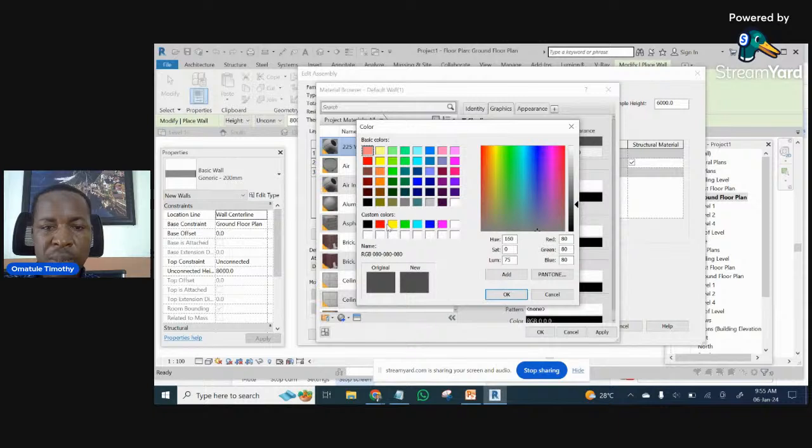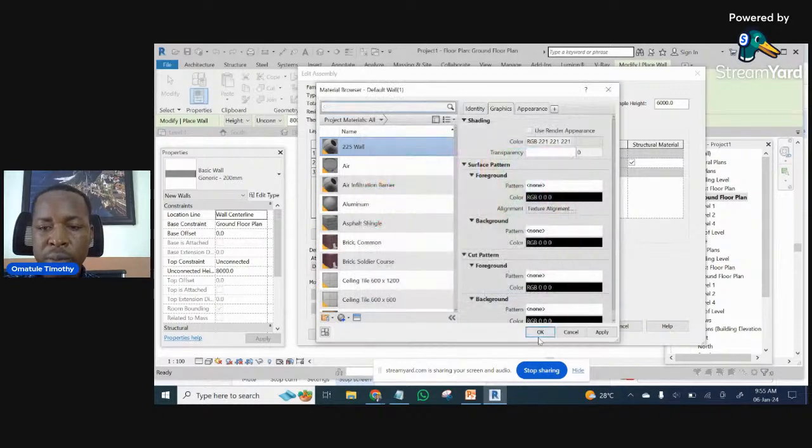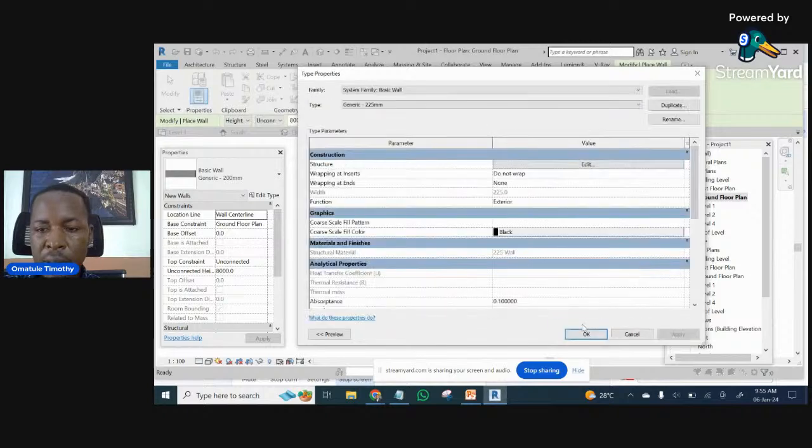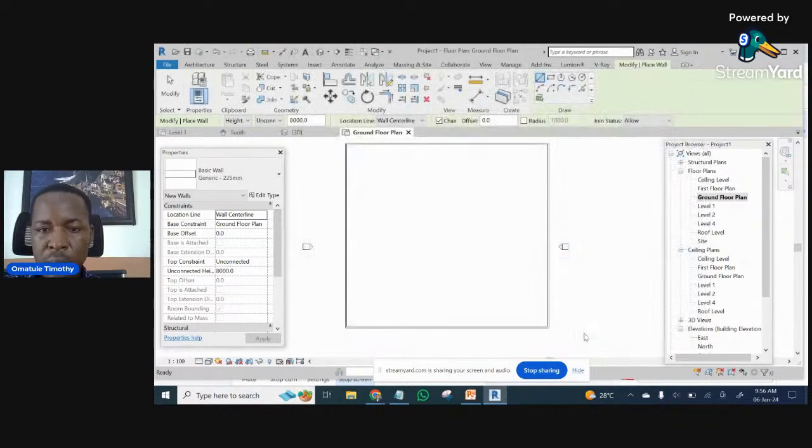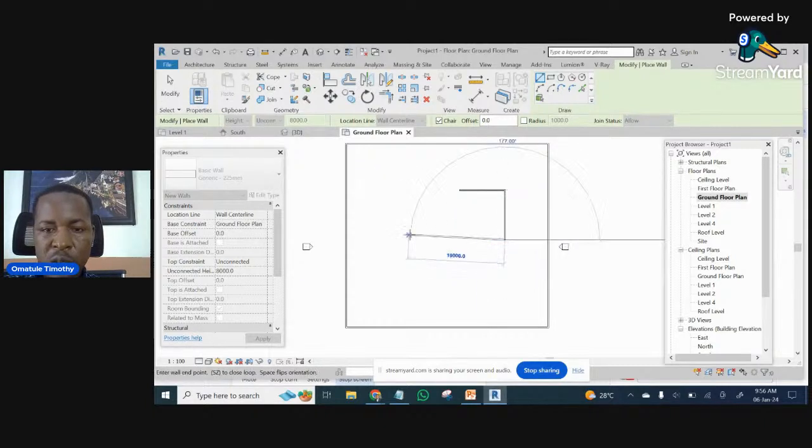Let's say I want it something like off-white. And click OK. Click OK again. And click OK. Click OK. All right. Then you can now start your plan. Depends on what your plan is. And start your plan.